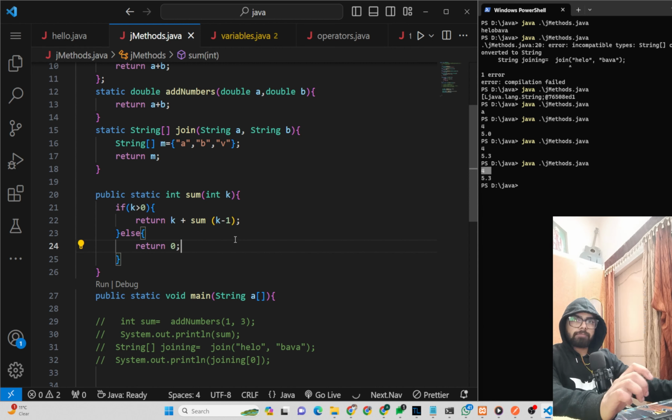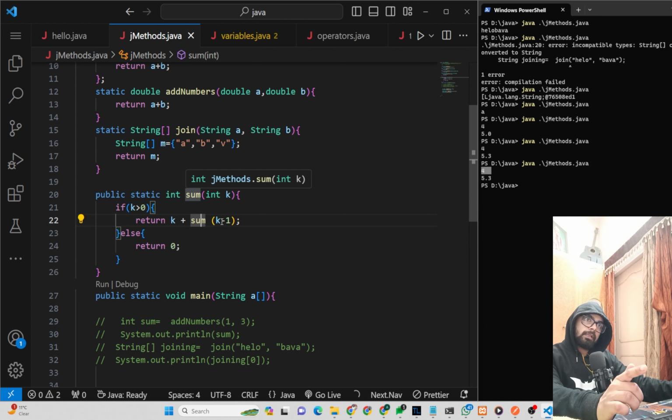So we have created a sum functionality for adding every number. Like if I send 10 here, it would be adding 10 with 9. Then again it would be sending that 9 to this. That k would be returning here. We add it to the value of k. See what will be the output of it?